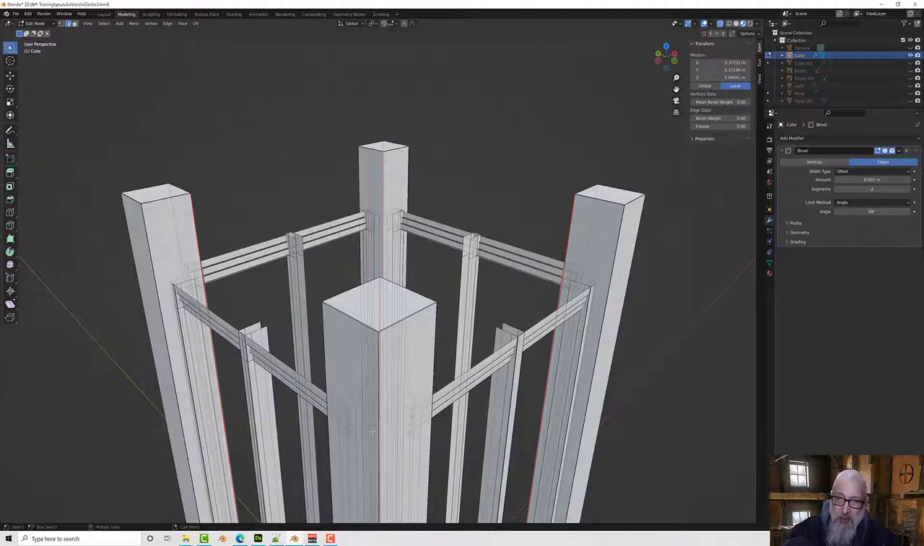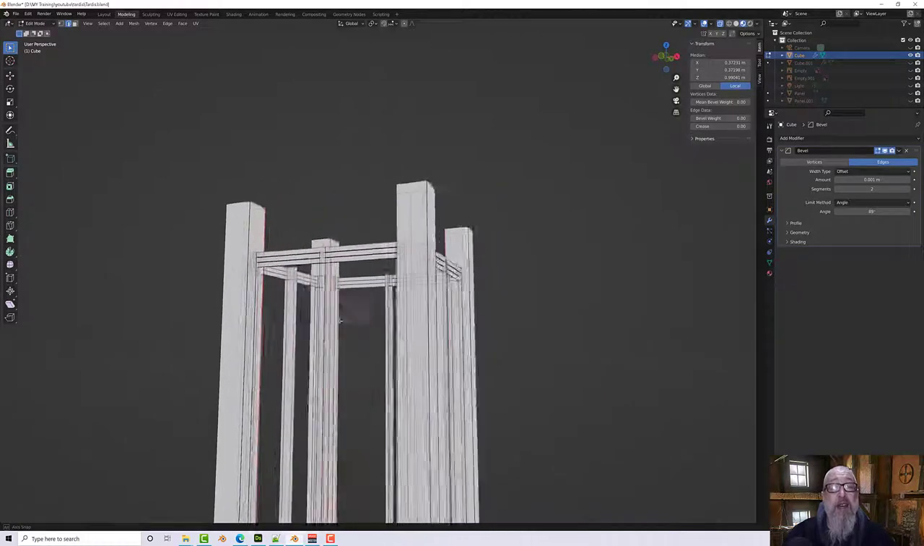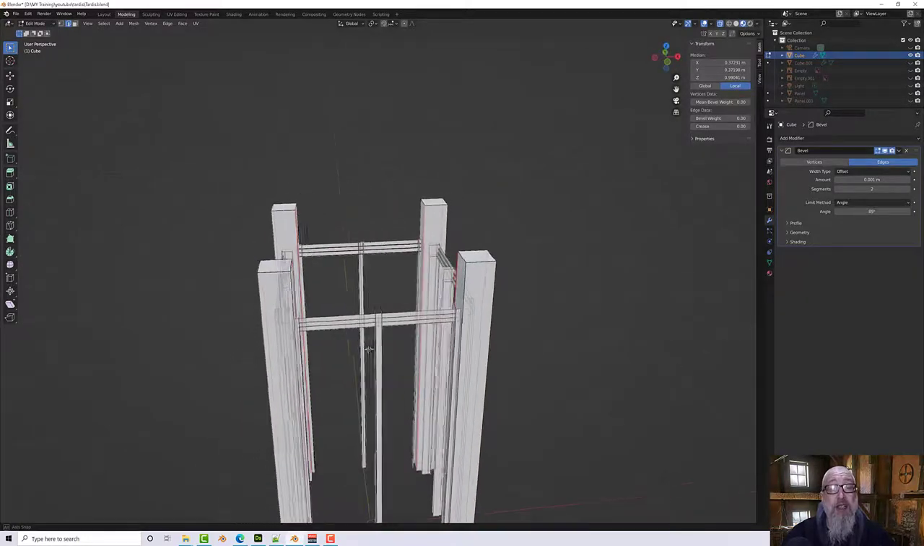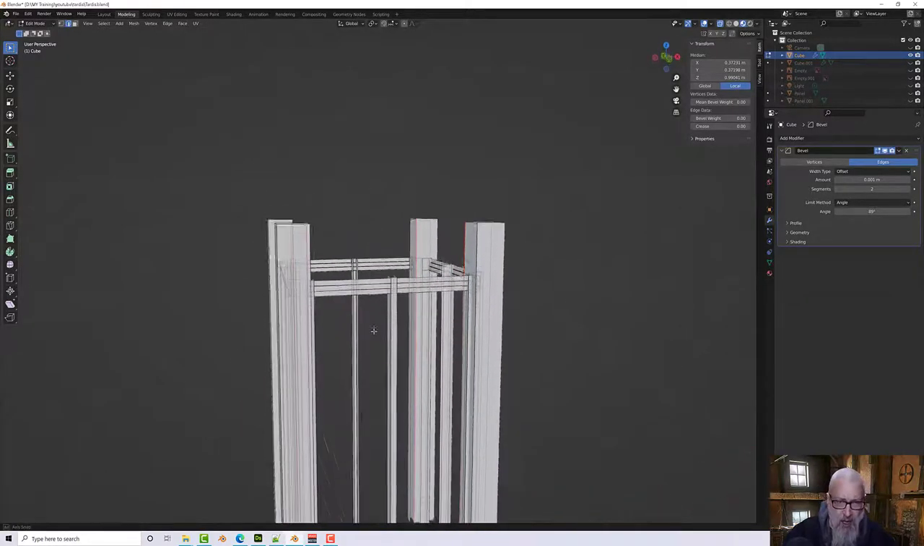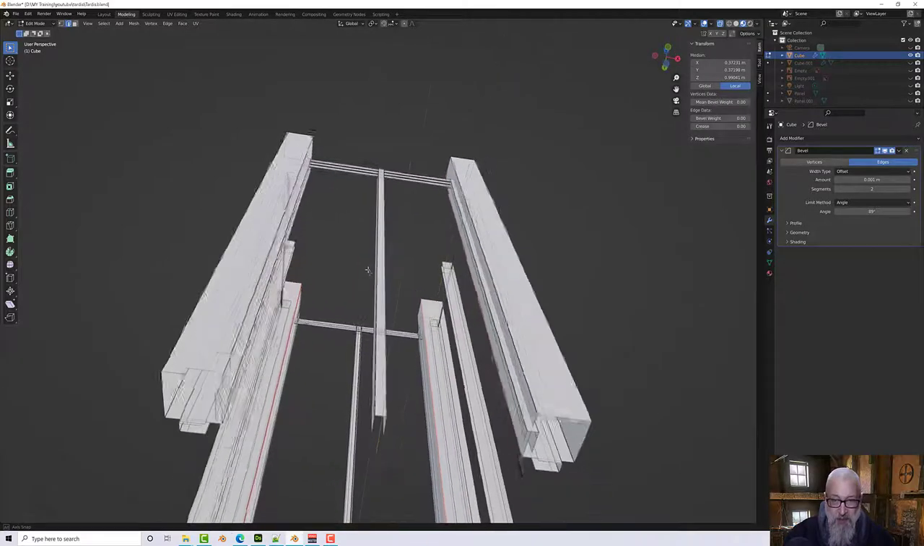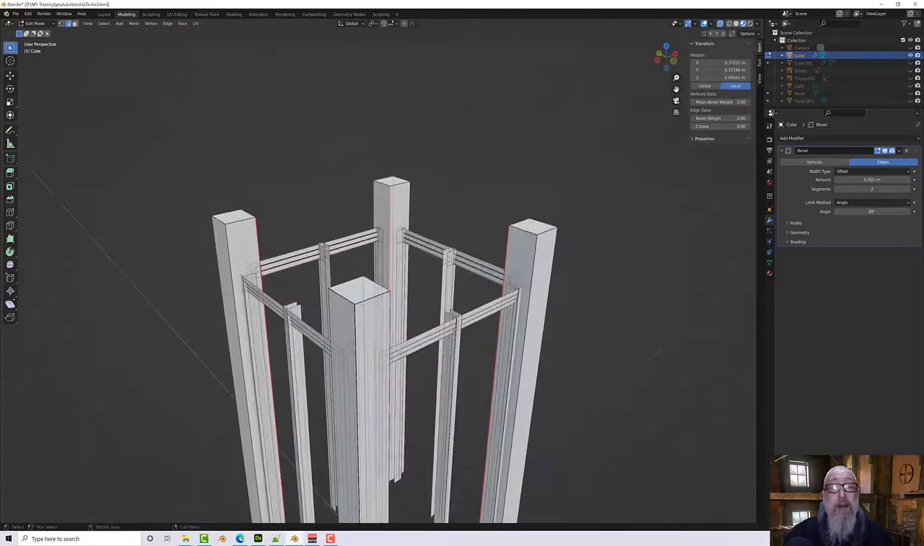So now that I've added my square in, it's re-beveled. That's another good thing about the bevel modifier at an object level, rather than selecting line by line. Okay, perfect. That made life much easier. I like that.